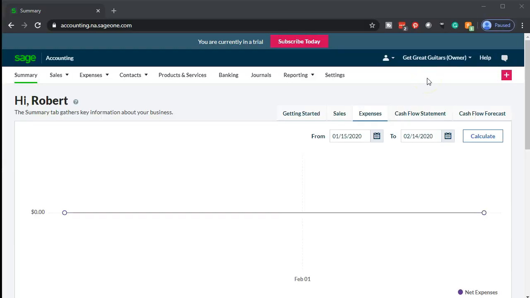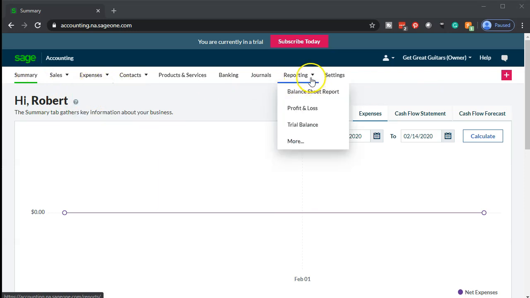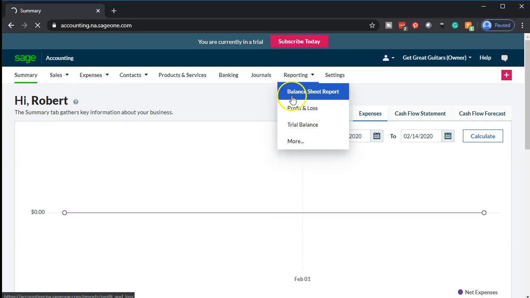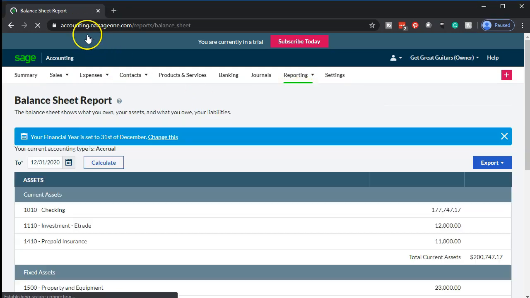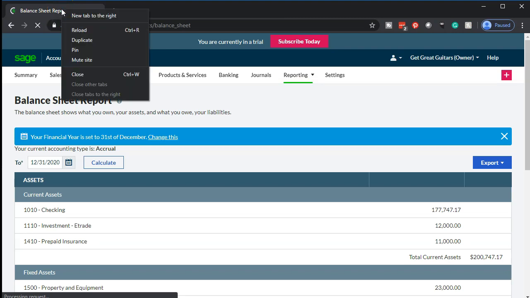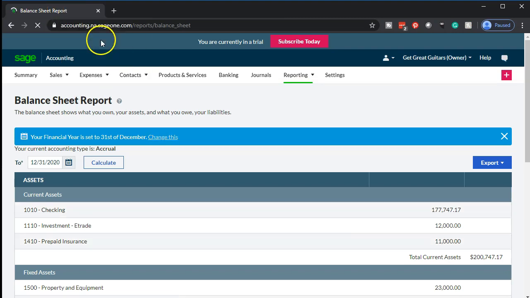Here we are in our Get Great Guitars Company summary page within Sage. We're going to be opening up our financial reports, going to the reporting drop-down. We're going to be opening up the old balance sheet report first. Once open, we're going to duplicate it by going up to the tab up top, mousing over it, right-clicking on it, and duplicate that tab.